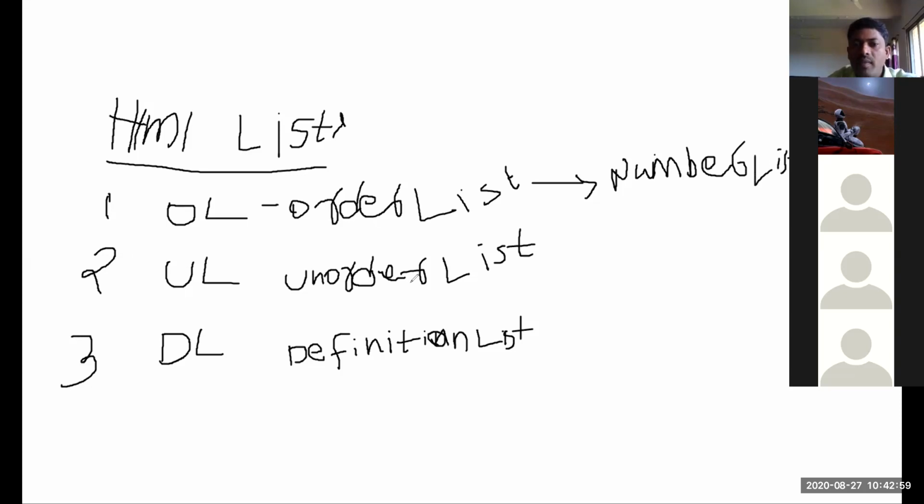This one is unordered, which means these list of items may not be ordered. It will be specified in the form of a bullet manner, like dots or arrow marks or stars we can use for this. Okay, bullet.